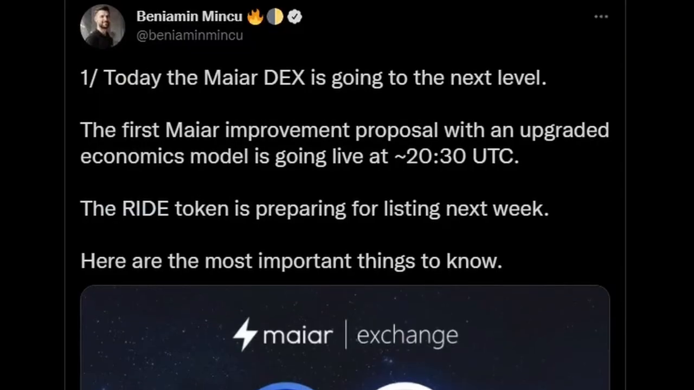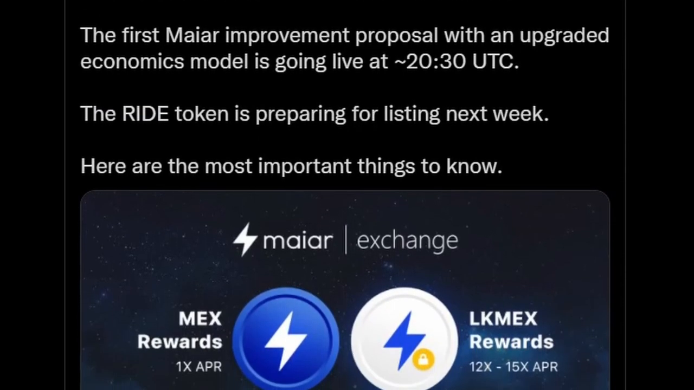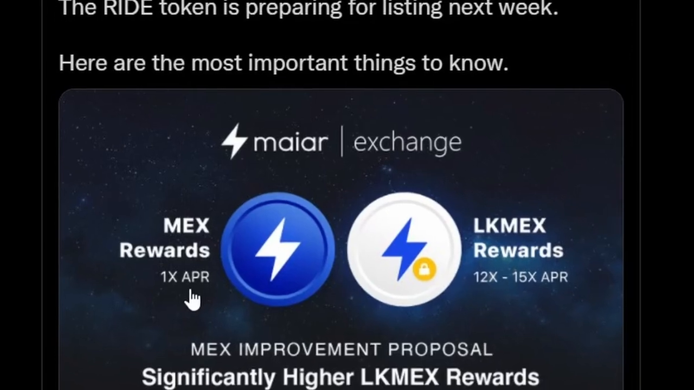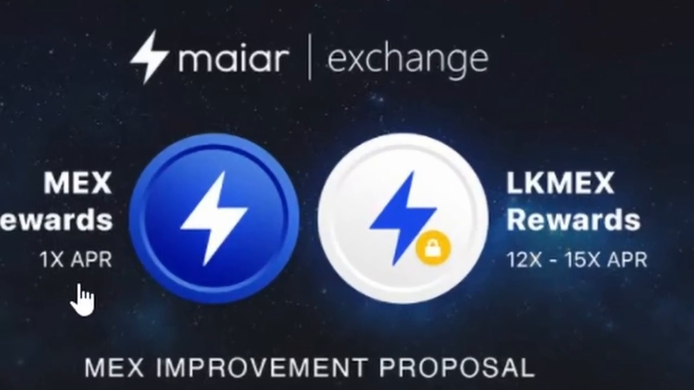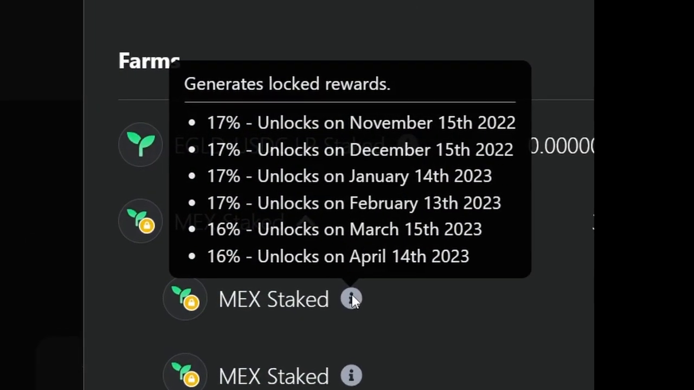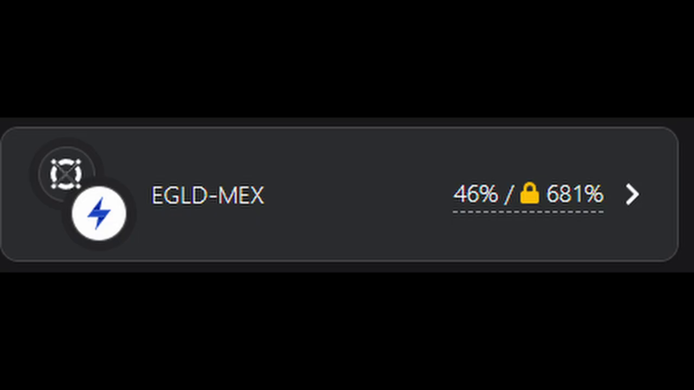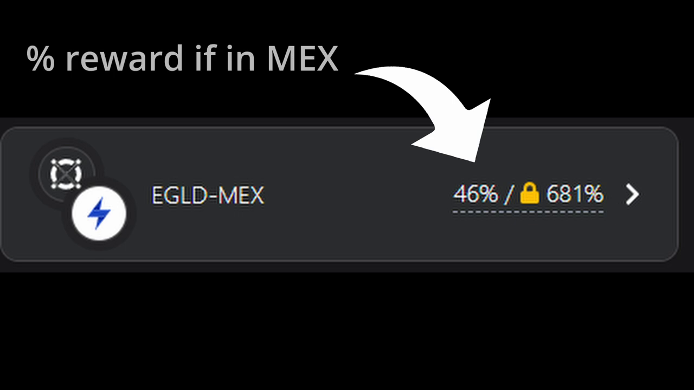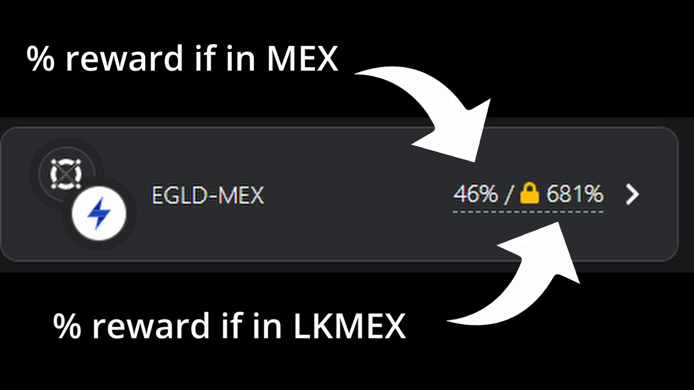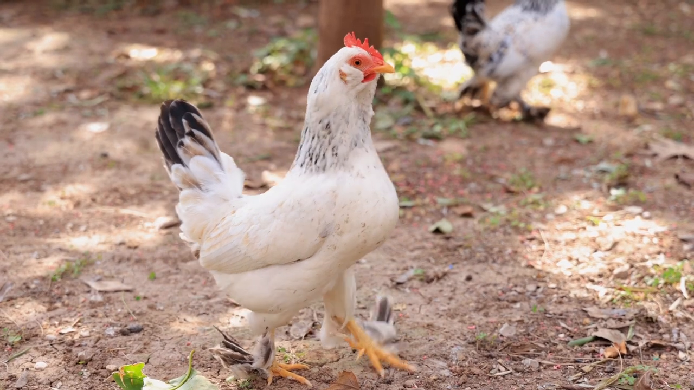To curb this problem, Maiar Exchange has created another token, Locked MEX, which cannot be sold and which automatically but slowly transforms itself into MEX tokens. You can choose whether to receive the rewards in MEX or in Locked MEX, but if you go for the latter, you will get many more. Better an egg today or a chicken tomorrow.